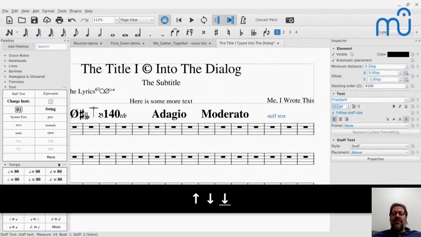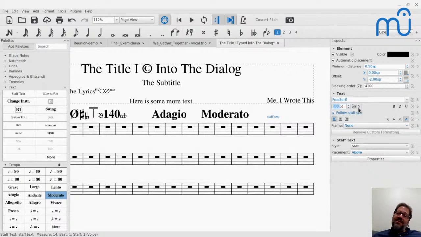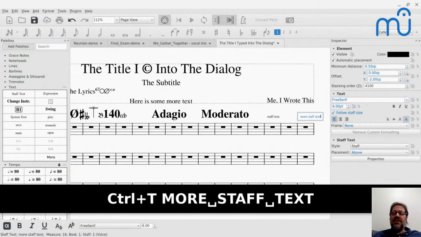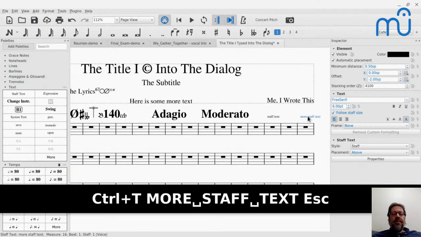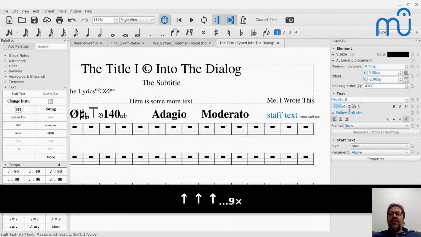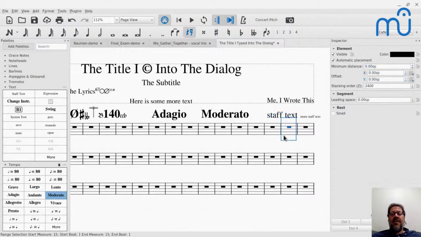Well, I could change that to be smaller, maybe 6-point font, and then I could set that to be the default for staff text. And now I can add other staff text. Here's more Control T, more staff text, and it's also really small. Or if you want one text to be bigger than the rest, just change it to be bigger, but don't hit the set as style button, and then your style is still 6-point, but that one is bigger.